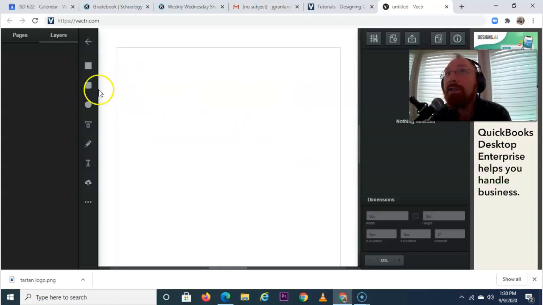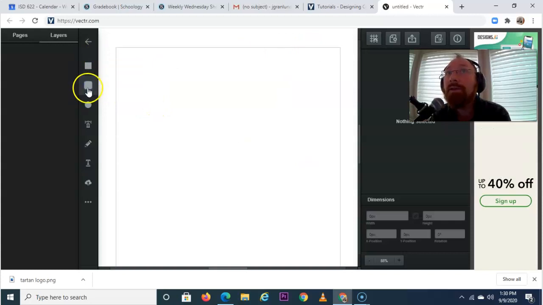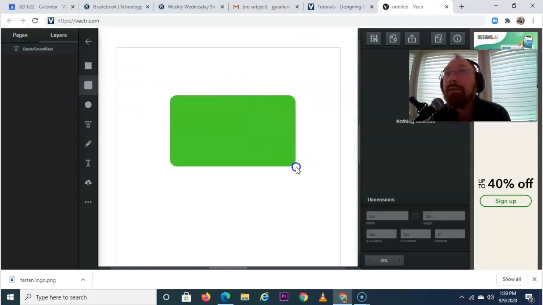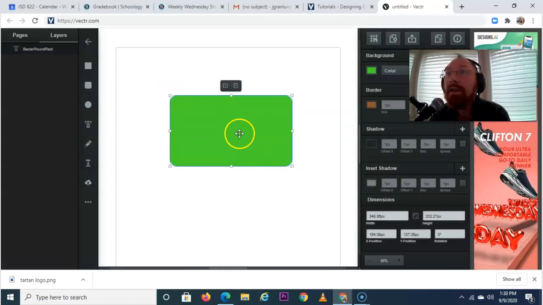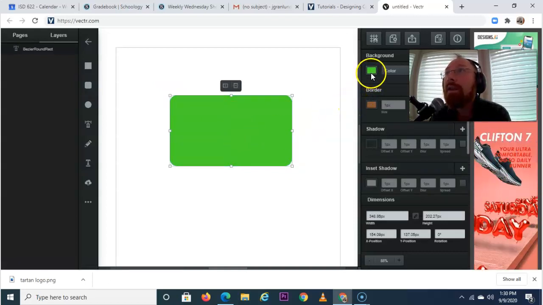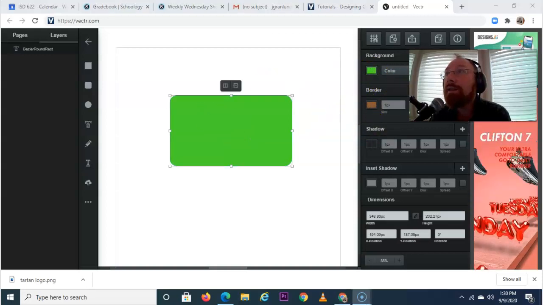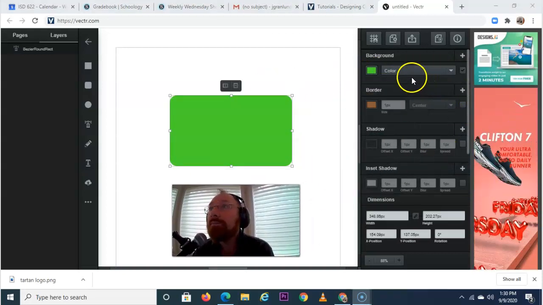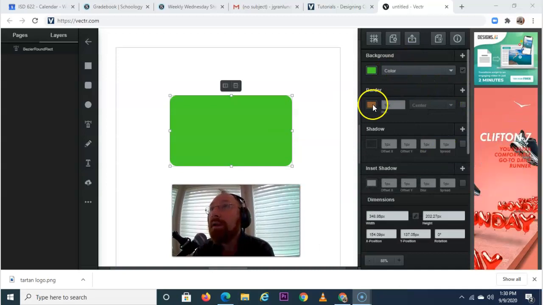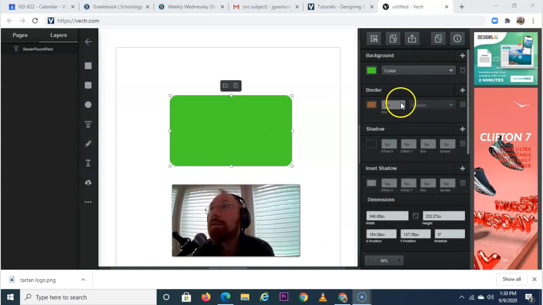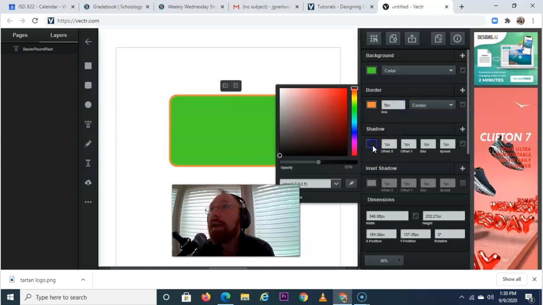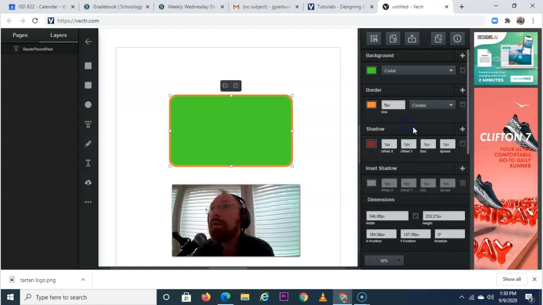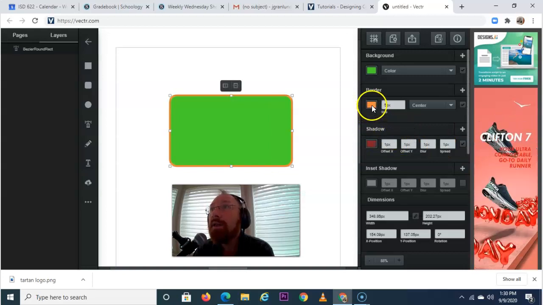to create shapes here. So like a rounded rectangle. And it automatically has a color. Now you might not like this color. You can change those colors on the right side. You see the background color, border colors, how thick that border is. If you want a shadow, what color you want that shadow to be, so on and so forth.